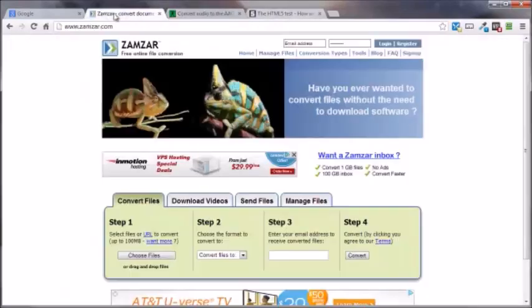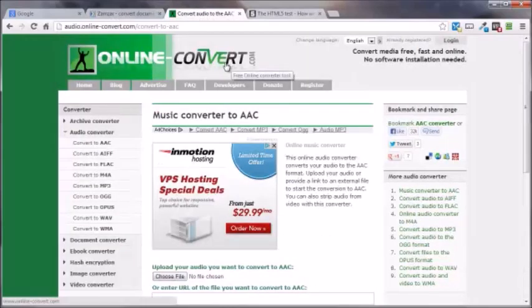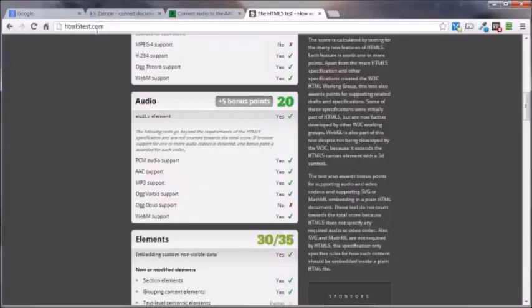So out of these three sites, Zamzar, online-convert.com, and html5test.com, you should have at least 2 of these bookmarked on your site somewhere for future reference. Okay, let's get on back to the coding.